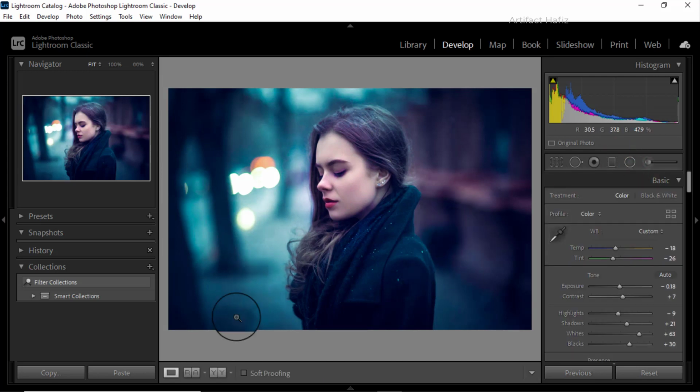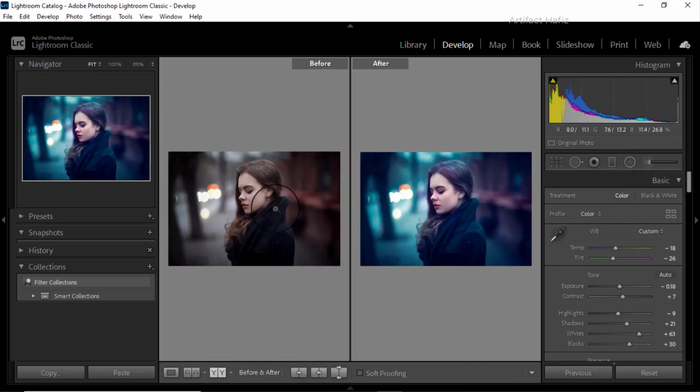Now check the before and after here. So this was the before image and this is the after image. And this is all about how to make winter effect on Lightroom.